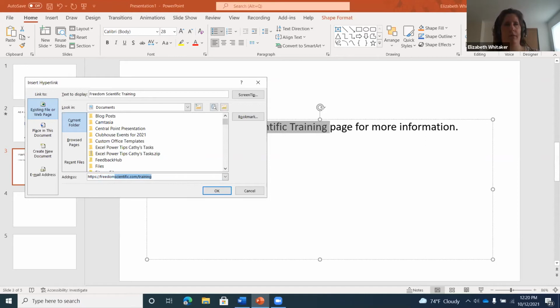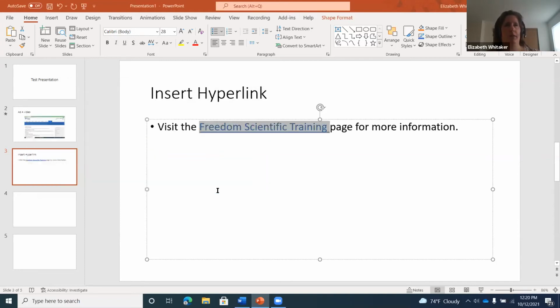This is another reason why it's really good to paste a link to make sure you get it right. And I had copied something else to my clipboard. So I'm going to press enter. Training. Enter. All right. So now what happens is when I read that information, visit the link Freedom Scientific training page for more information.